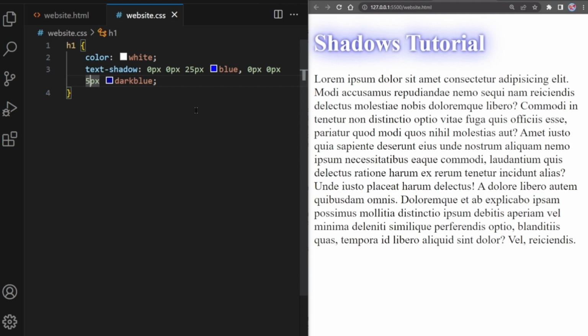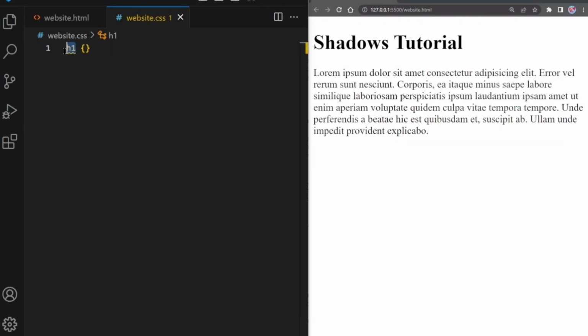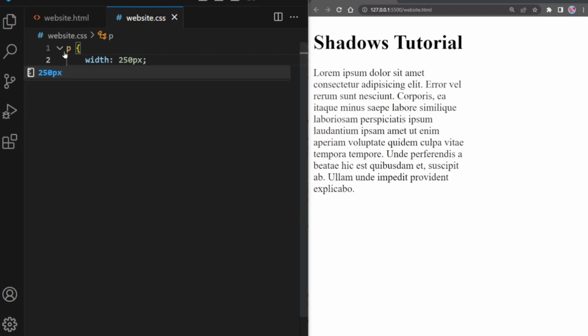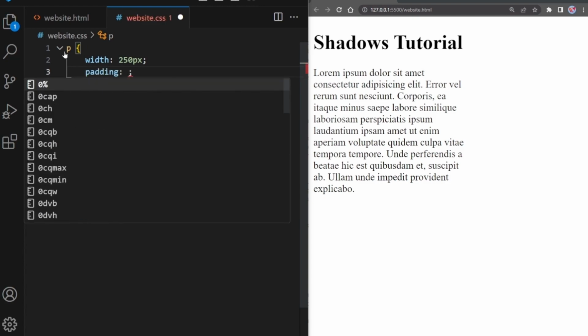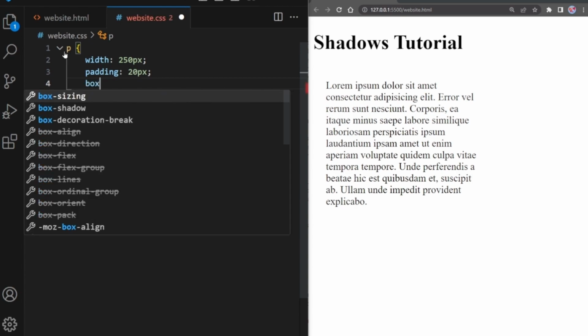Box shadows utilize the same values as text shadows but are applied to the entire element. For instance, we can apply a box shadow to a P element. To begin, we can set the width of the element to 250 pixels and add a padding of 20 pixels for spacing purposes. When we apply the box shadow, it will appear around the element.